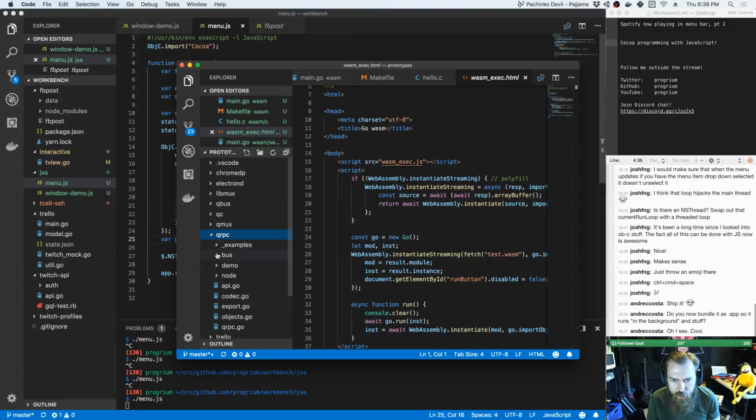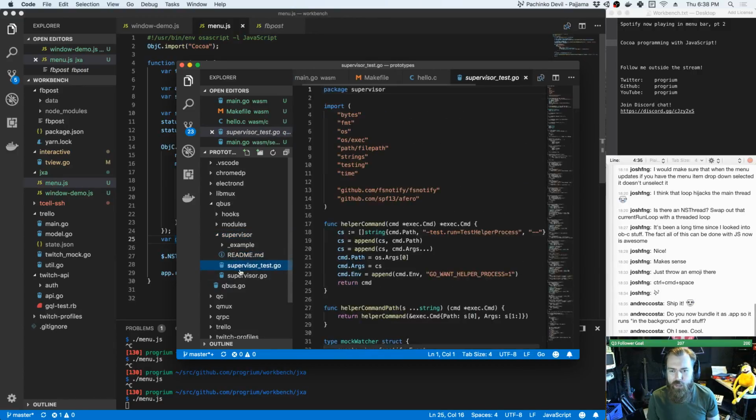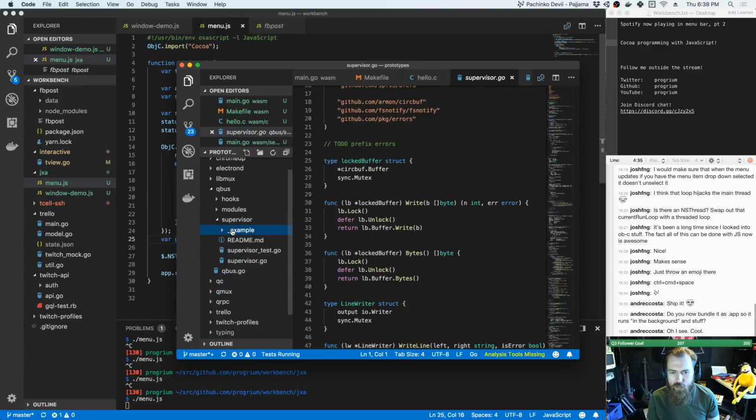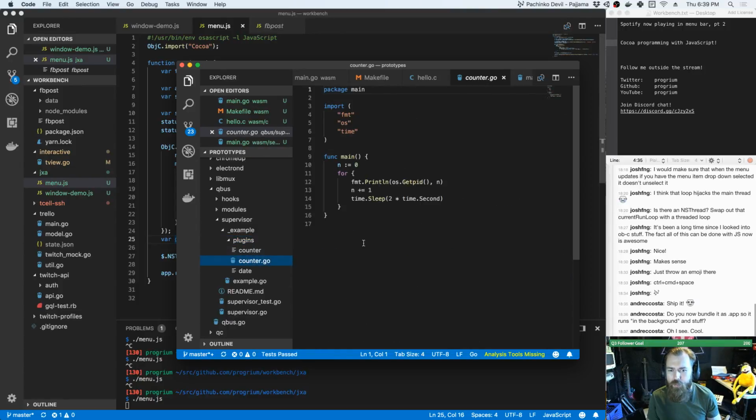Did I put it under one of these? QBus maybe? Right, I guess I put it under here because even though it's a generic thing, I was gonna use it for QBus, so. Anyway, we made this and super tested and stuff. It even works with Go stuff, so I can write Go and it'll recompile it and then restart it.